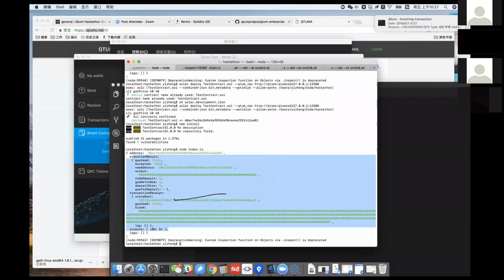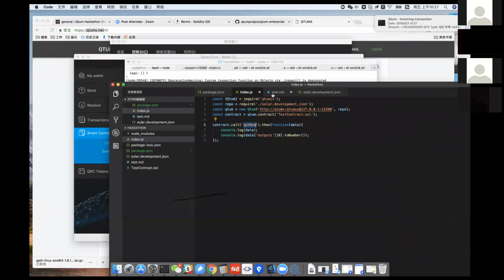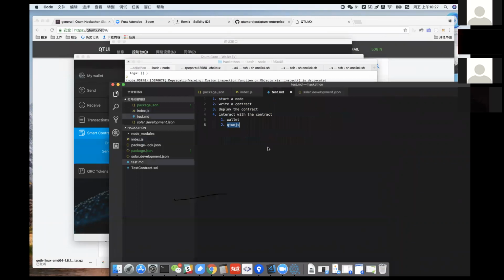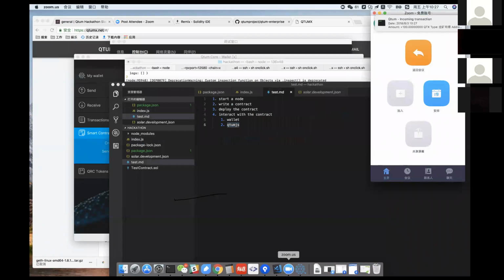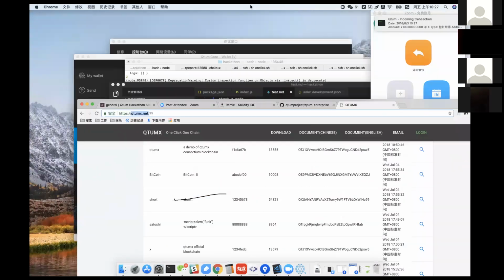Okay, so that's all. I think with just this quick start, you can know how to build a DApp in Qtum. I'll see if there is any question about it. Okay, I'm over. Is there any question?